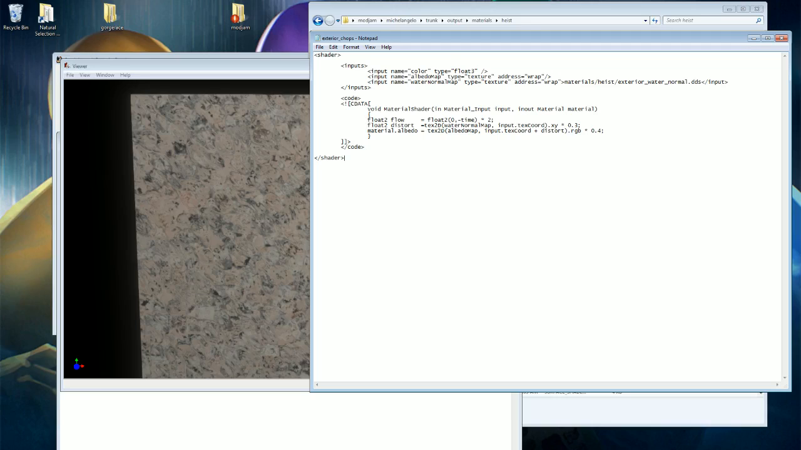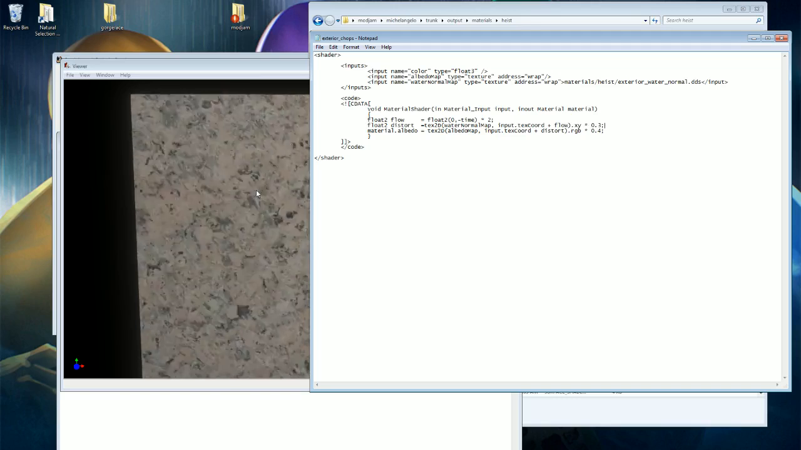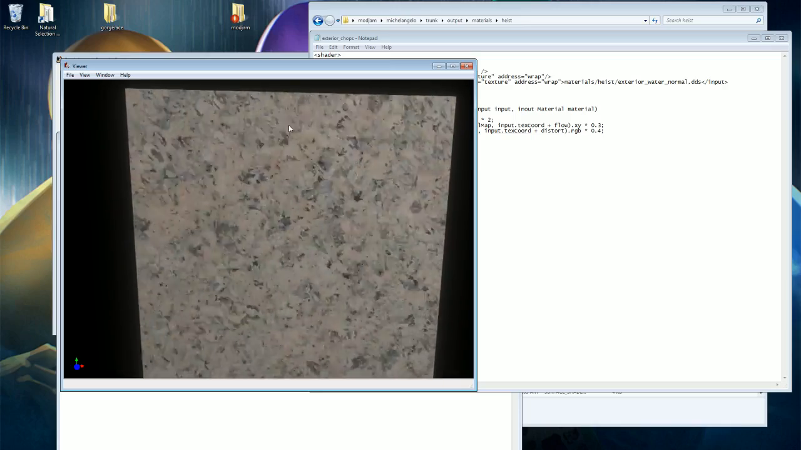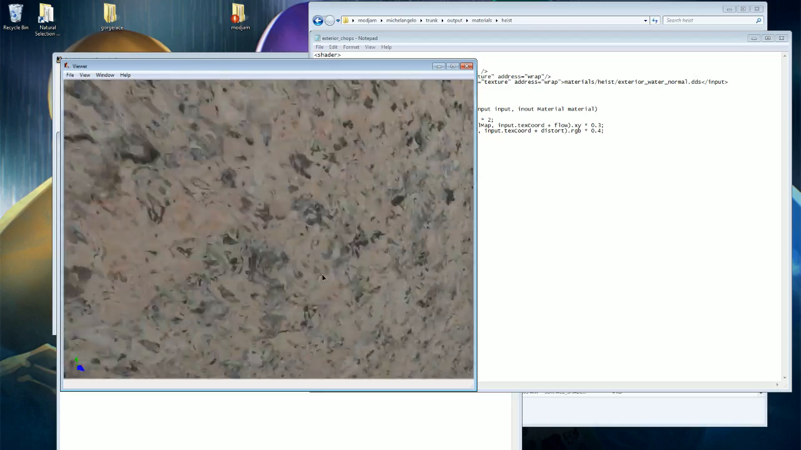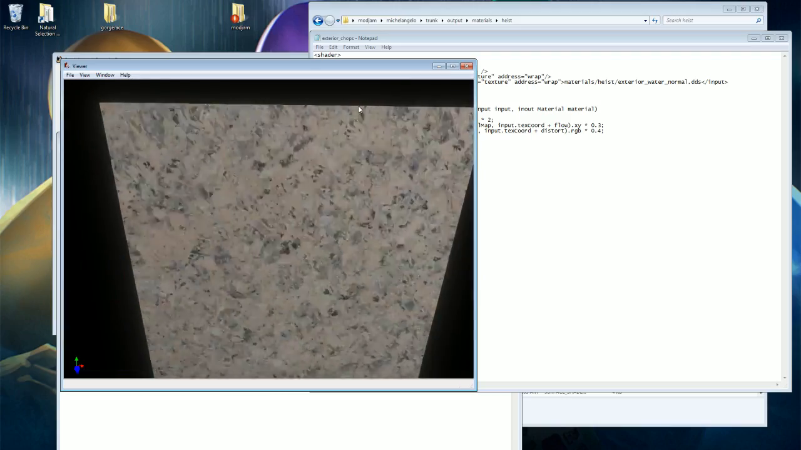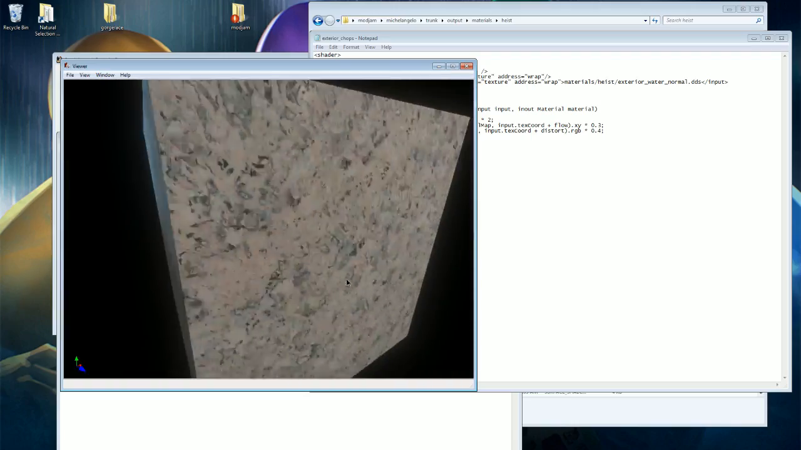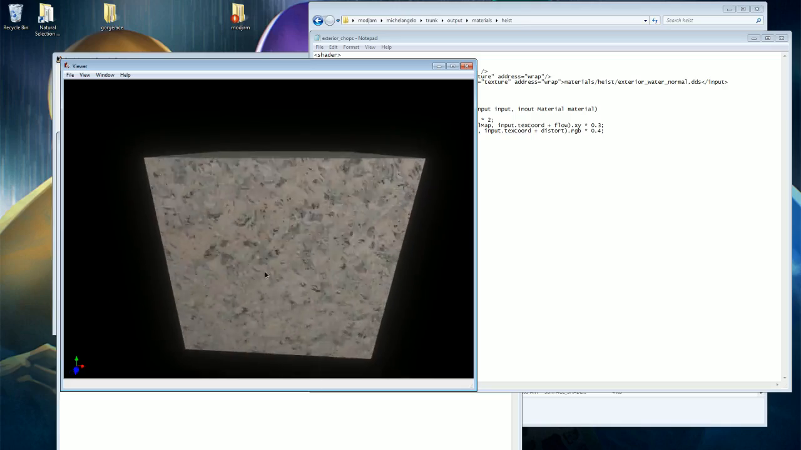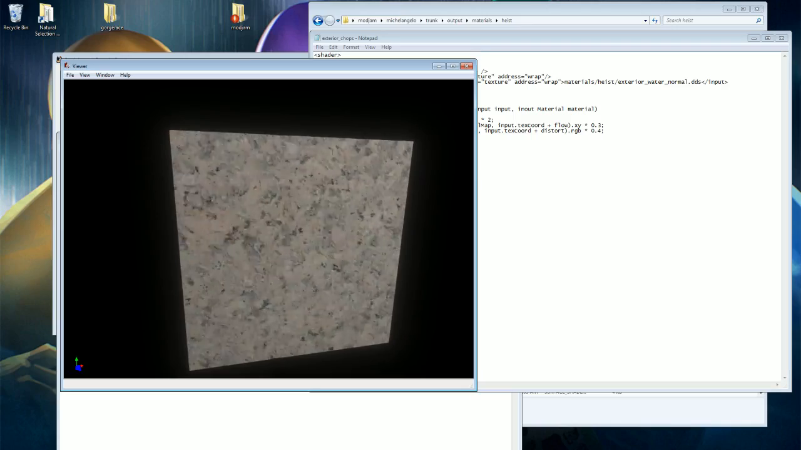So let's see, what we want to do is add flow to this distortion effect, and let's go ahead and try that. So now you can see the water distortion is moving vertically along the surface of this stationary granite-like base map. So that looks pretty cool. That actually already has the effect of sheets of water rolling down this stone.